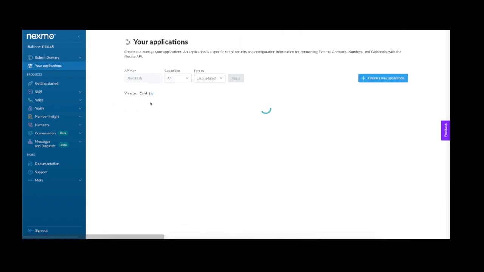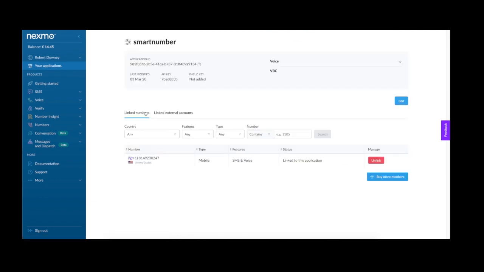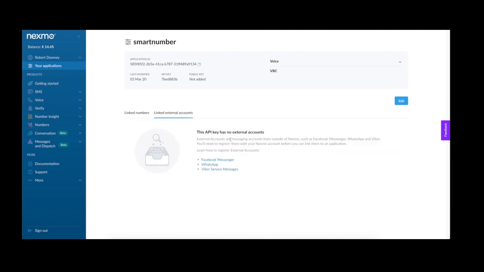So let's go ahead and take a look at the completed project. Inside here, you can see the number that I have linked, and I can unlink this number if I need to. I can add additional numbers to it if I want to. I also have link external accounts if I want to link other external sources like Facebook Messenger, WhatsApp, or Viber.